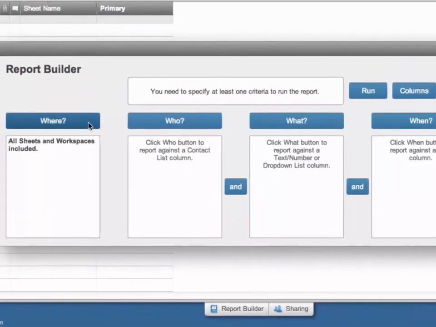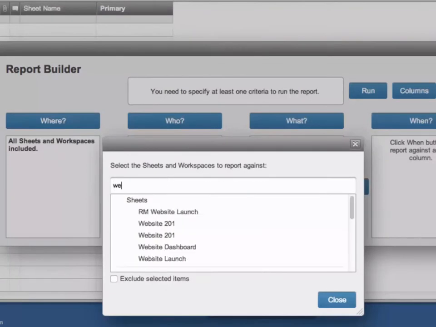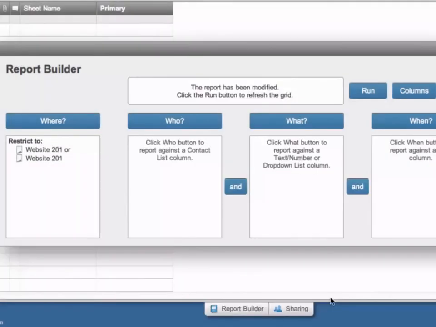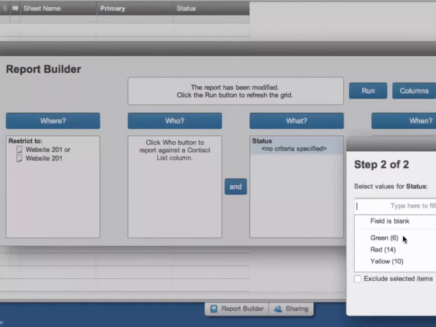select the sheets you want to be included in your report. You can choose a single sheet or every single sheet that you own or are shared to. We'll choose the two website launch sheets we're working on. So let's say we want to see everything in our sheets that have a red status. Come over to the What category, find the status column, and select red.